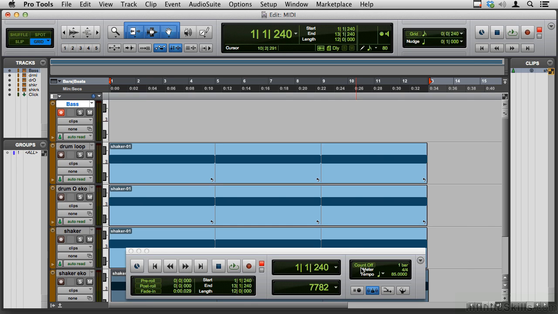So I will turn count off back on, and I'm already in record. And let me see if I can play this bass part correctly.